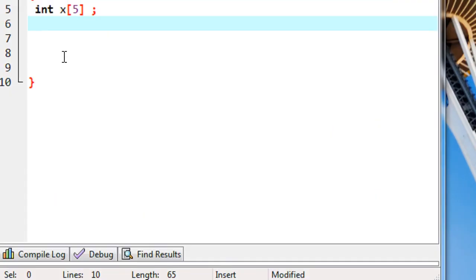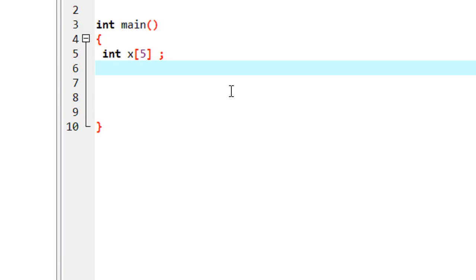Okay, now we are going to learn how to insert or put data into an array. You can put data into an array in the same way you put data into a normal C programming variable, but here you have to specify the index. An array is a collection of similar elements. Then you have to specify to which location you want to put the data.